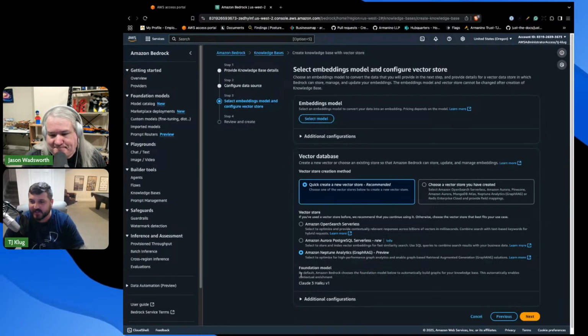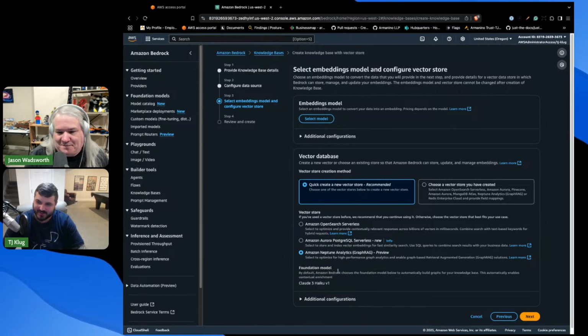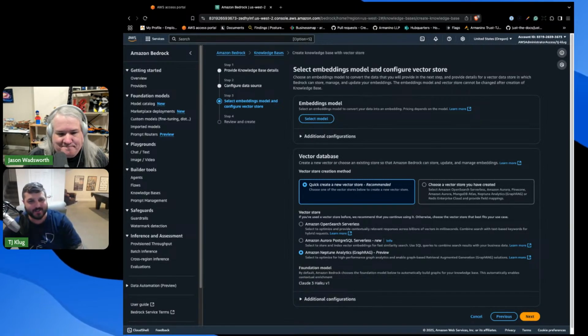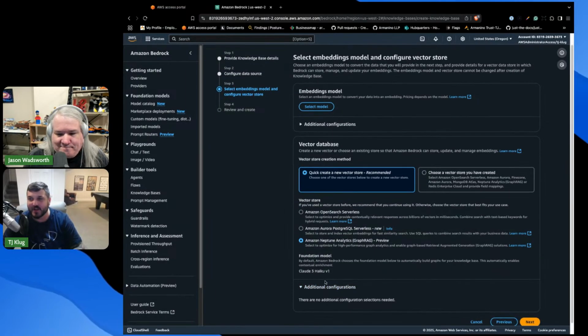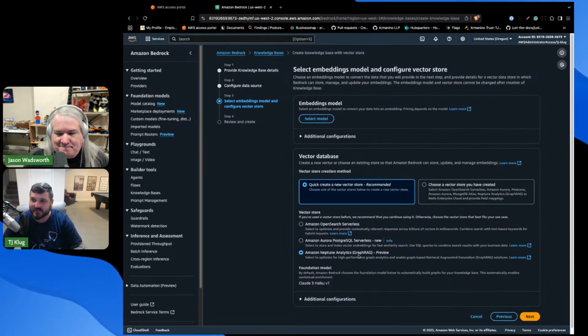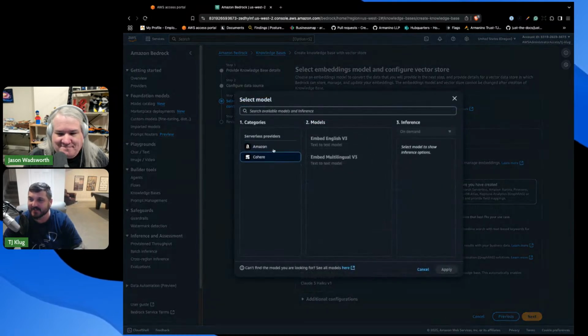Yeah, and in fact, you even asked how it makes the graph RAG, and it tells you right here that it will use Claude Haiku to generate your graph to load the Neptune Analytics database, which is just nuts. To me, I'm just like, wow. I definitely want to see that in action.